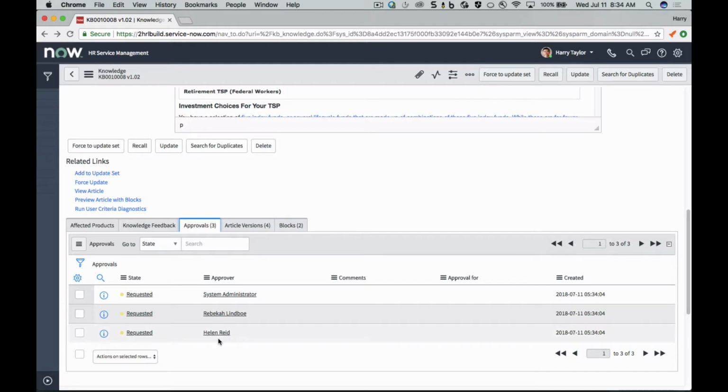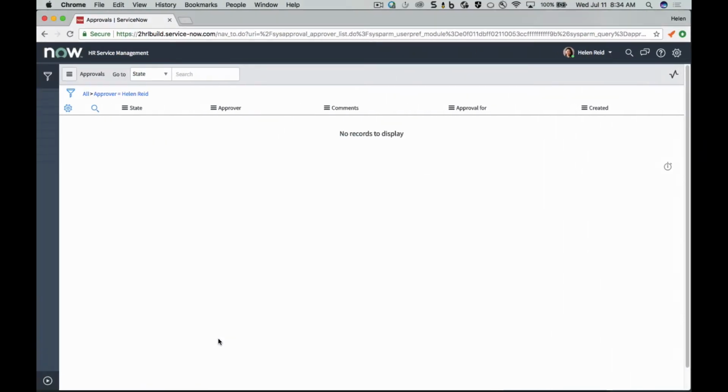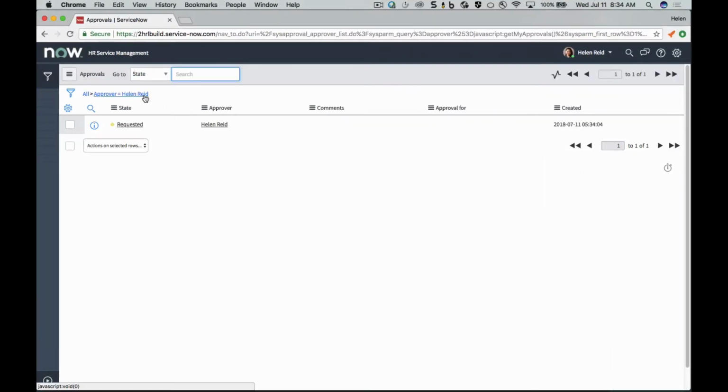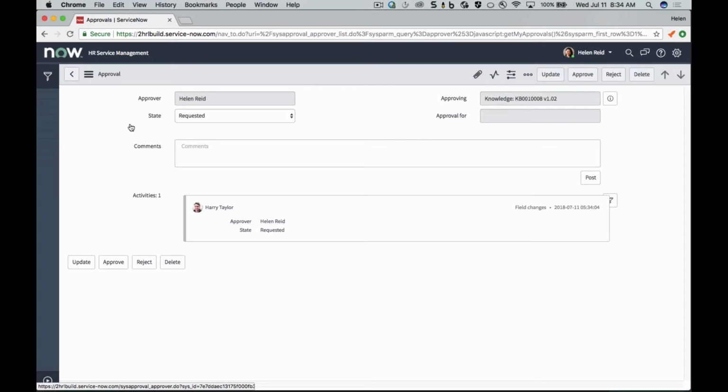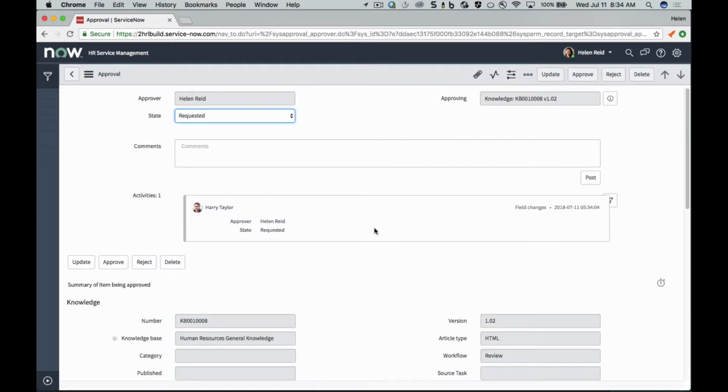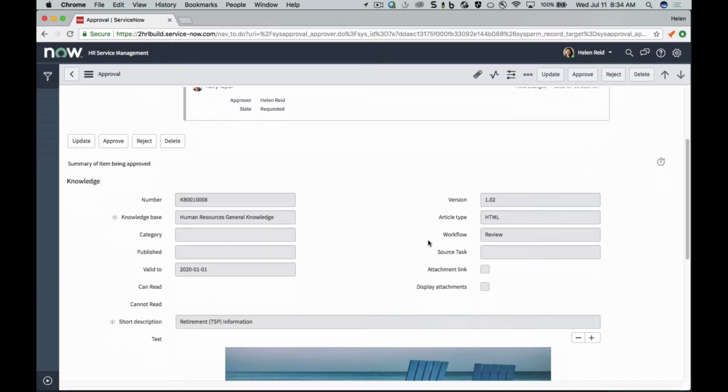If we take a look at the specific user, Helen, she'll have a new item in her queue. There's our request. And Helen will be able to view the article to make sure that the appropriate changes are available. For example, she can see that Harry's the one that requested this, and we can see the article at the bottom with all of the information.